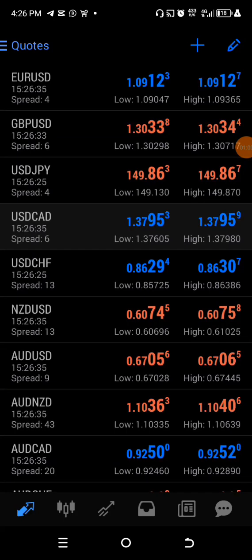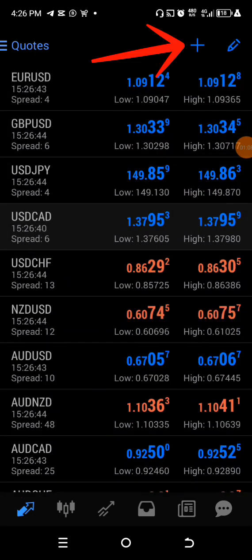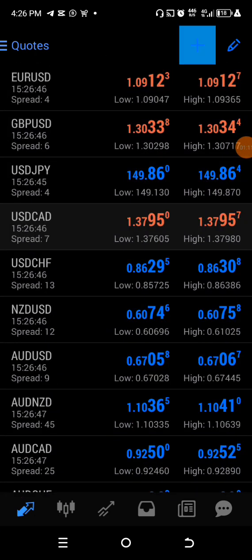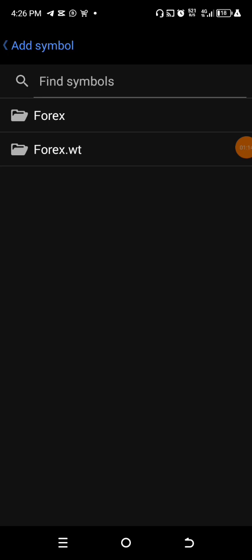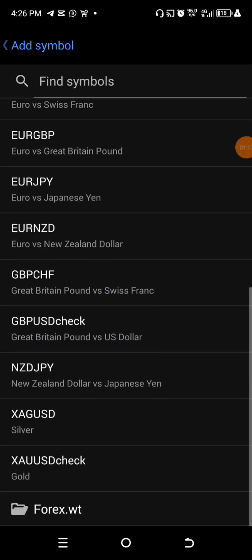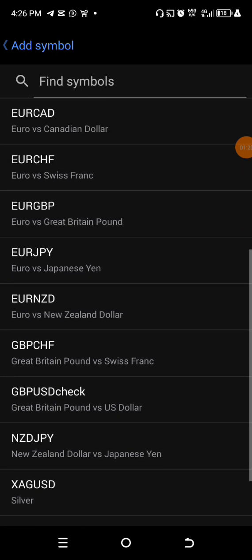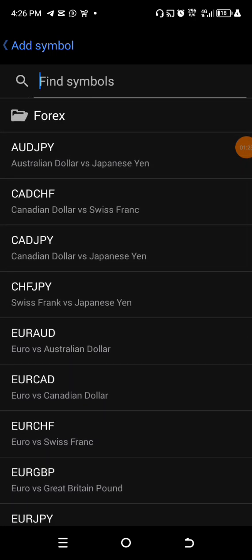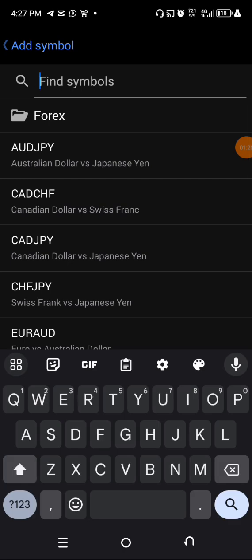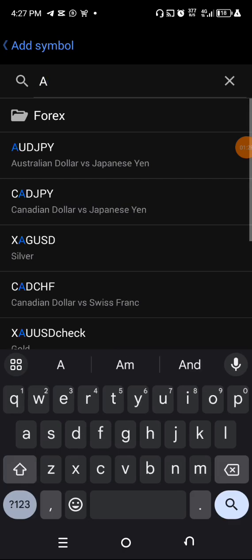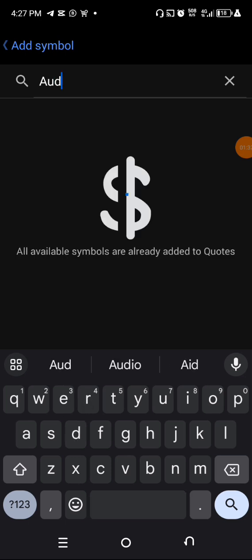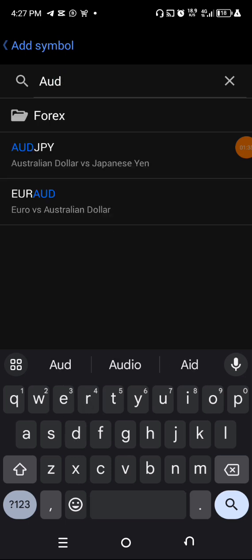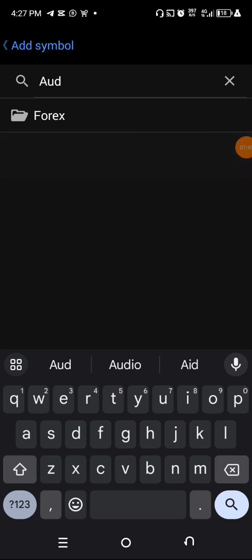On the first icon, which you see highlighted in blue, it's the quotes, and it shows the different currencies. You can always come on this plus sign and add any pair that you want. Maybe you want a forex pair, you just tap there and it will bring you a whole lot. If you can't find it, you can type in, let's say, Euro AUD, it will bring it for you, and when you tap on it, it will be added.